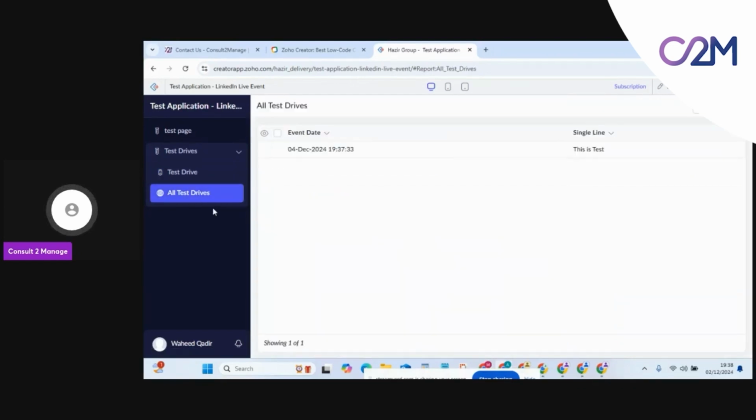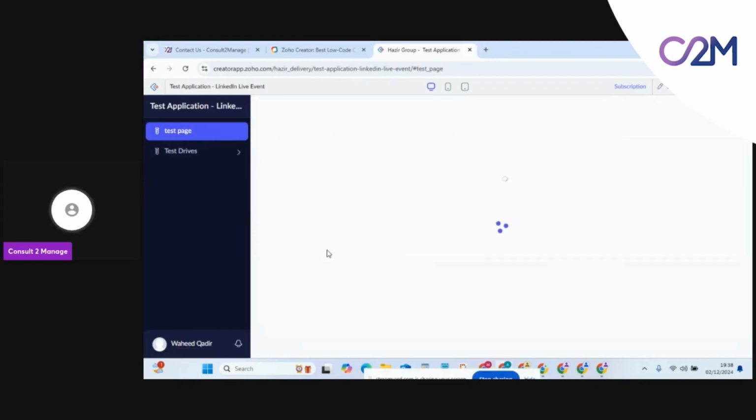So if we go to our report section, which contains the data, this is the test data we just uploaded in the functions, and then if we go to the test page, we will see this report there as well. So we have the event and the test. So this is a high level view of the outside world of Zoho Creator.